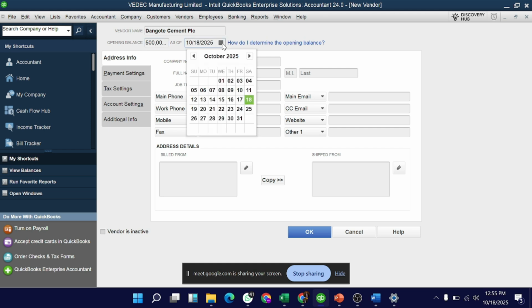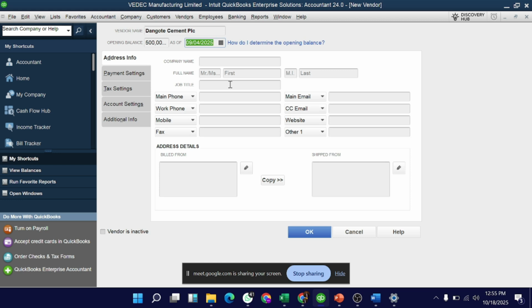Let's assume that we made this purchase with Dangote last month, on the 4th of last month, as a business. So 500,000. We come here, we still write the same thing. Phone number, assign a phone number. Email, Dangote plc at gmail.com. So those things we were entering in the other section, this is the same thing. It does not change.